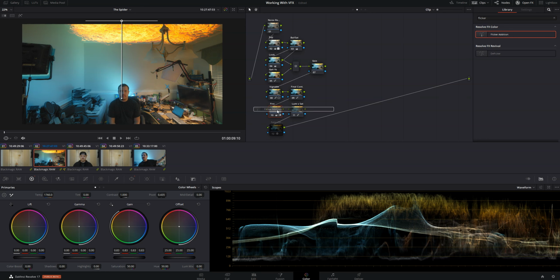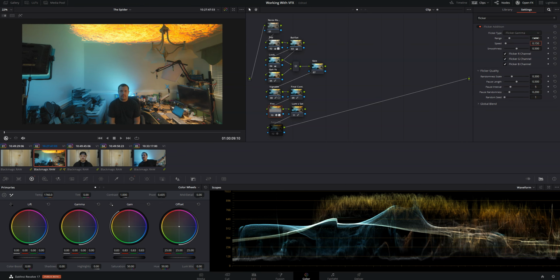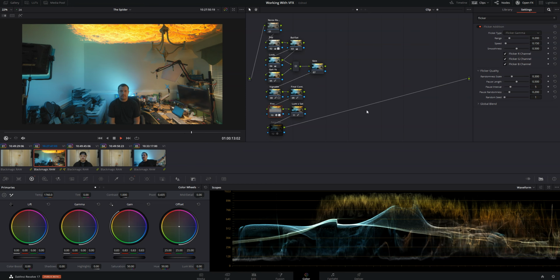I also thought about how fire makes light flicker, so I went back to the color page, went into my node that contained my gradient power window, and added a flicker effect from the Open Effects menu and played around with the settings until I thought it was a good simulation of the flicker that occurs around a fire.